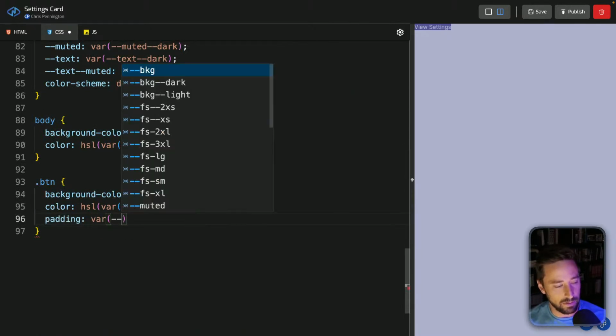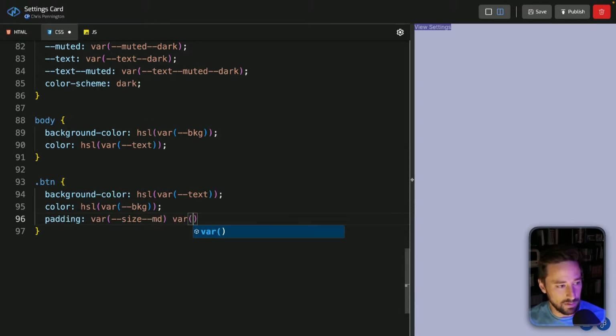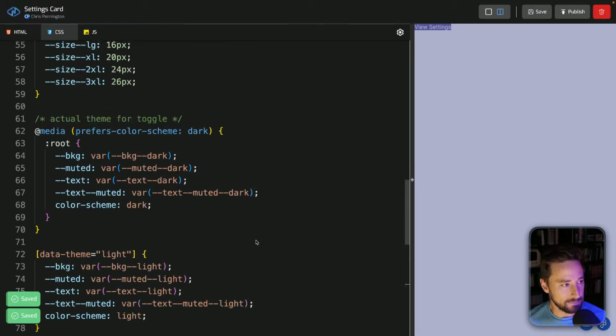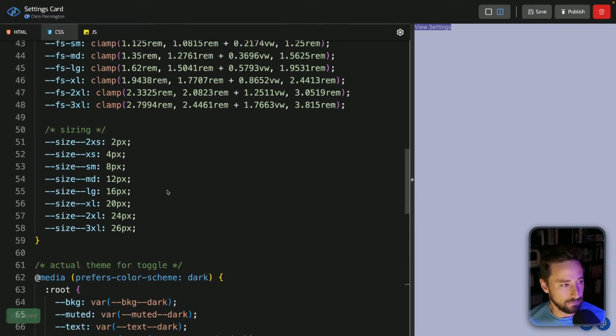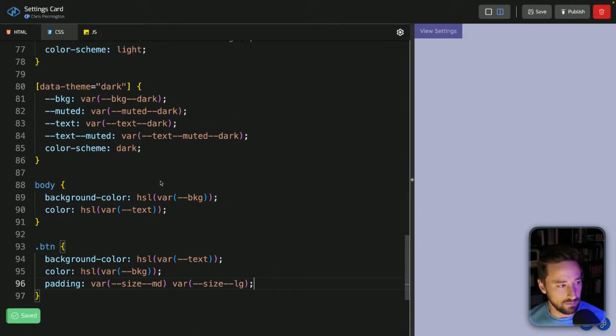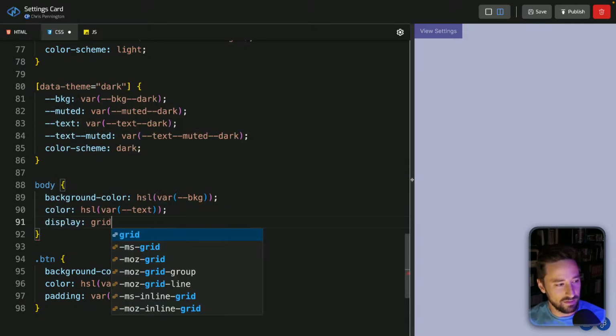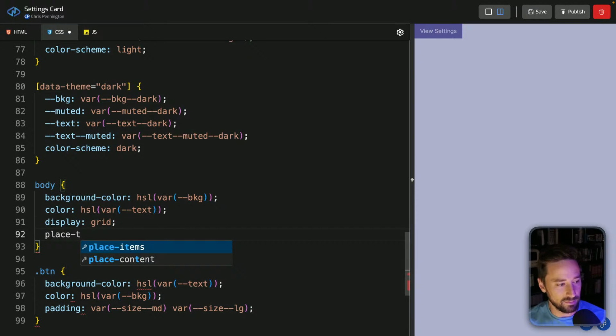So we'll come down here and we'll grab our size. Let's start with size medium and var size. Let's do large side to side. See how that looks. Maybe. What did I mess up here? How about that? Okay. Good enough for me since this isn't even something we're supposed to be doing. We'll say display of grid and place items center.